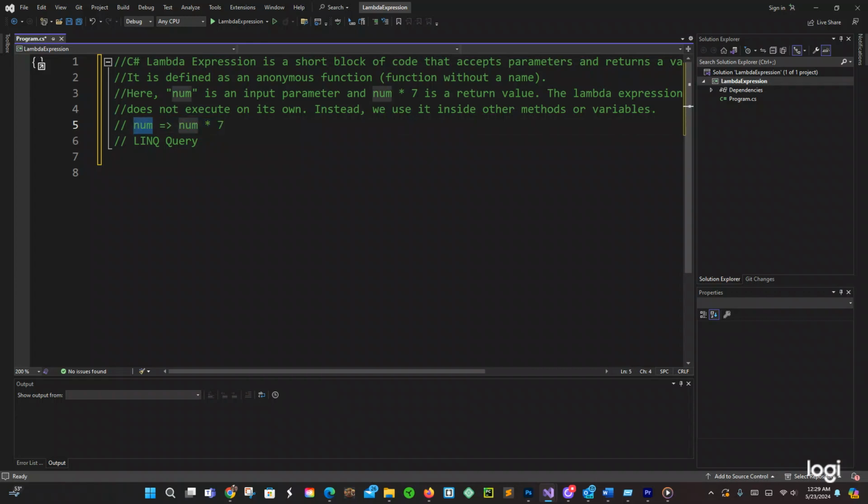So the num is the list of input parameters, which is this one, and then we have the lambda operator, which is this one right here, and then we have the body, or the expression or the statement, which is going to return a value. And then we're going to use the select clause in the method, and we're going to put this inside. But we're not going to be using exactly this one. We're going to do another example, all right?